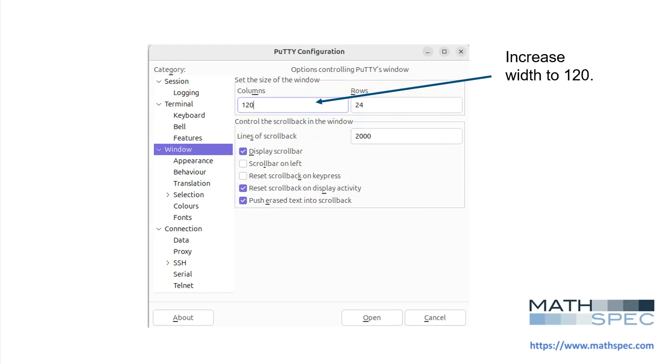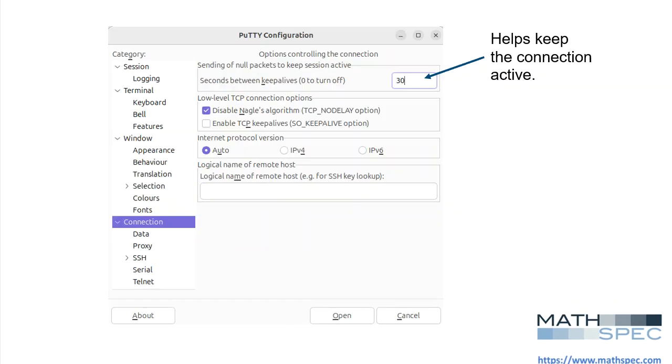This one is optional. The terminal output from transform is landscape, so a setting of 120 columns is helpful. I also prefer 48 rows as well. After logging in, you can also drag the corner of the PuTTY window to change these settings. This one is also optional. If the PuTTY application is completely idle for a while, it may become inactive. I use 30 seconds for keepalives.